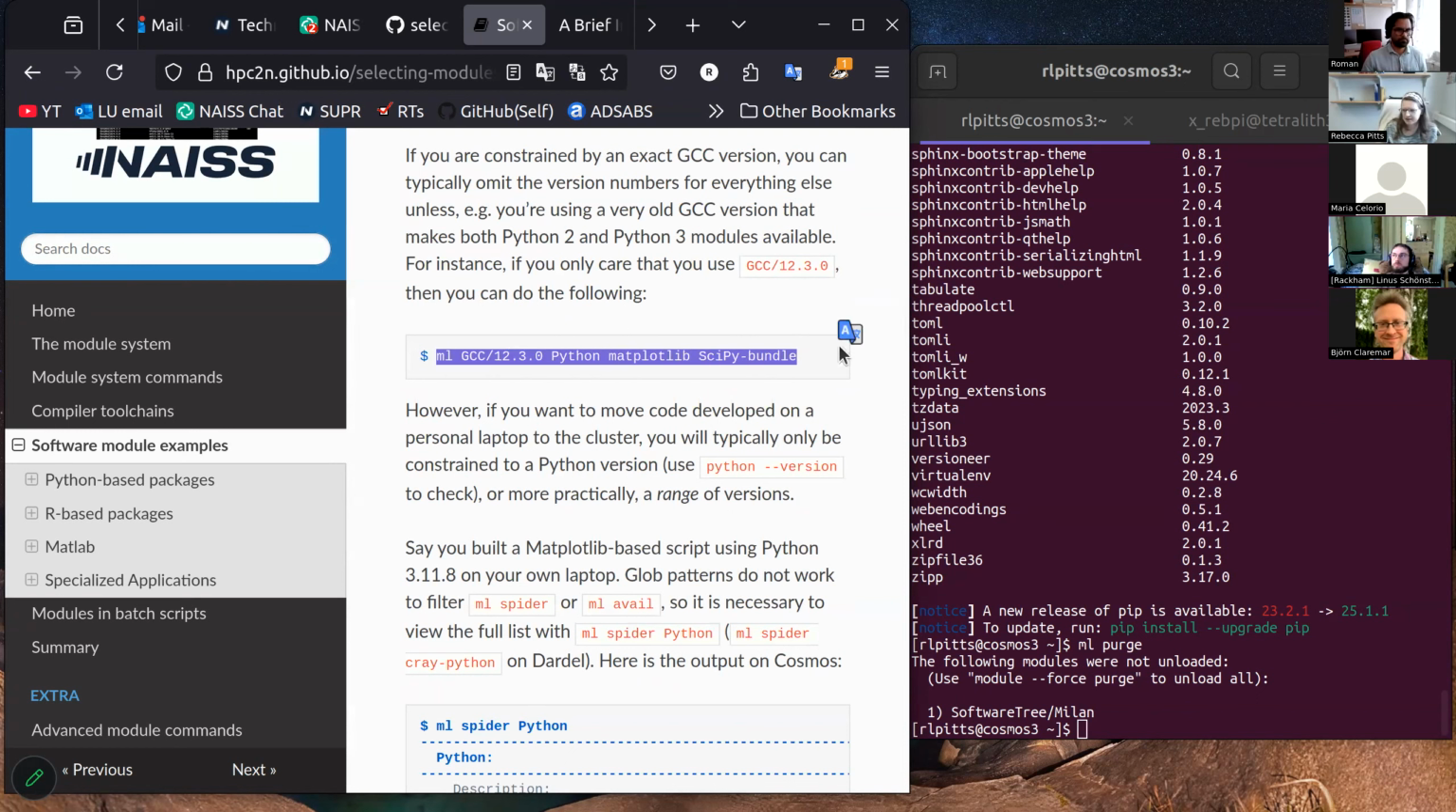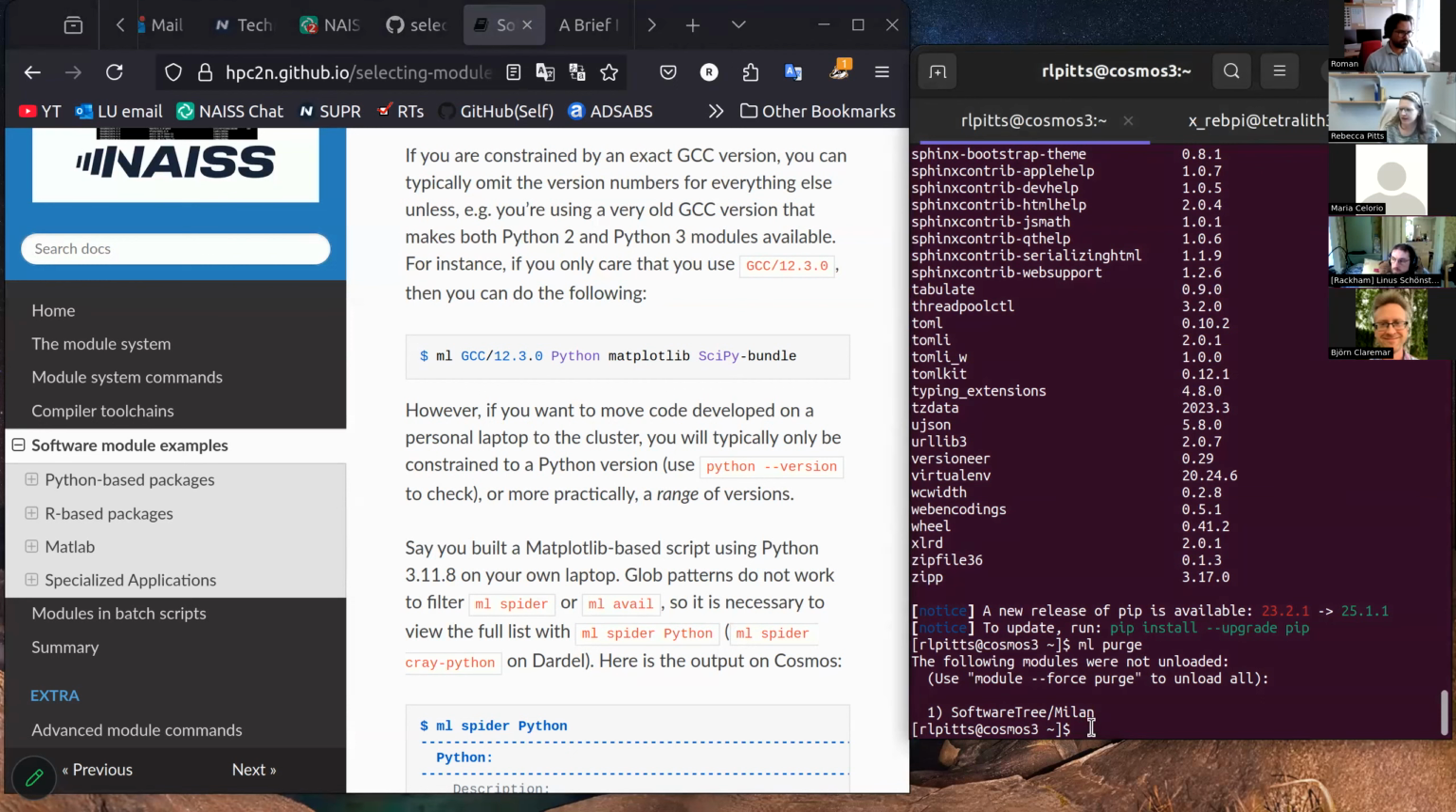But typically what happens is that you start with a code that you've developed on your own laptop, and the only thing you know is what Python version you're constrained by. And usually these types of codes are relatively flexible, so you can actually pick from a range of versions. So let's say you built a matplotlib script based on Python 3.11.8 on your own laptop, which you would find with python --version. Glob patterns don't work to filter ml spider or ml avail, so you'll need to do module spider Python or module spider Cray Python to find the available versions.